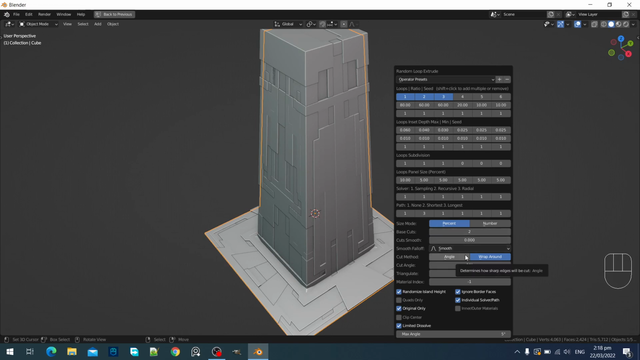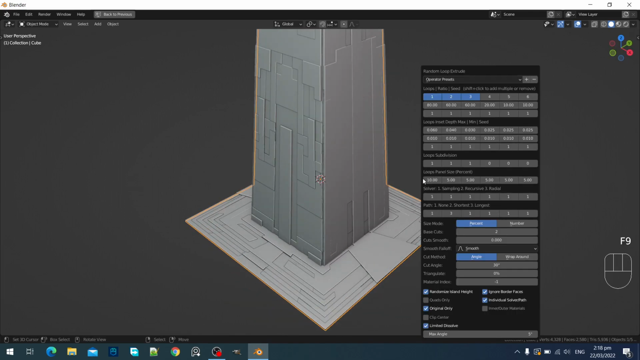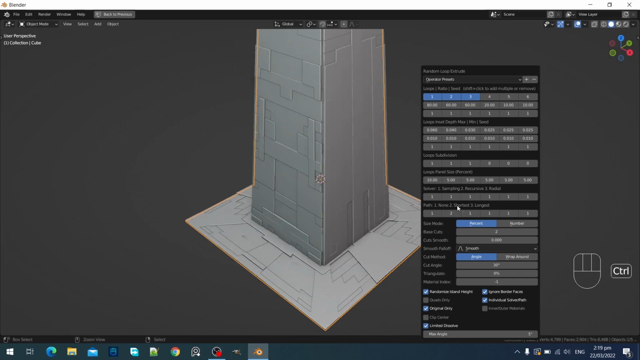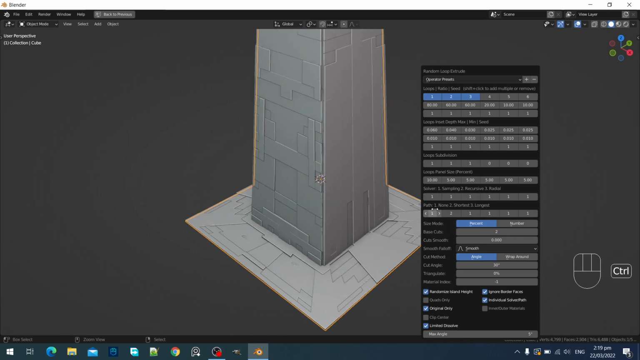Okay, angle. So remember that radial, number 3, the paths doesn't work with radial. Paths only work with sampling and recursive. So I'm just gonna use sampling for all loop objects and probably use none for loop 1, longest for loop 2 object.